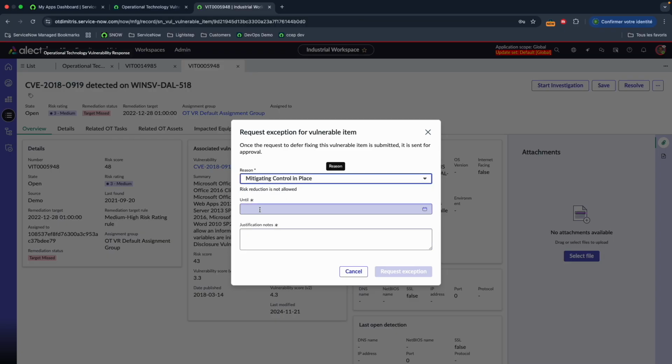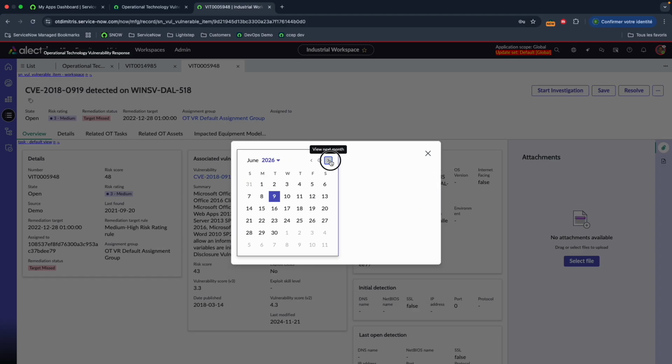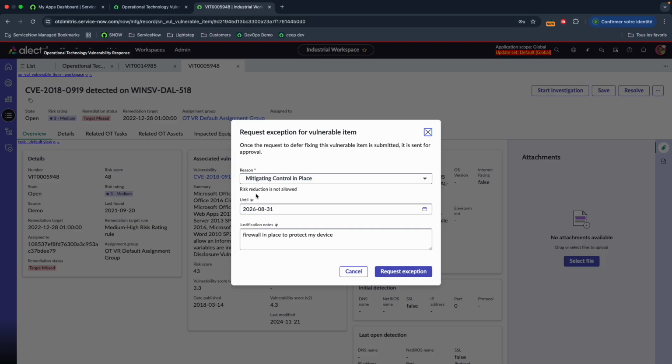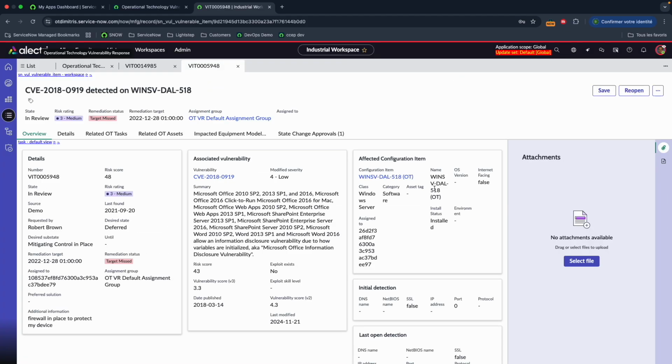Here, typically, I will say that I've got a firewall in place to protect my device. And for sure, each time you request an exception, you should define an end date for it so that you can control at the end of this period if the exception is still active. By the way, this is a request, meaning that it will go through a workflow, and most probably the security officer will have to approve if this exception is valid or not. Now that I have requested an exception, this vulnerable item is closed directly.